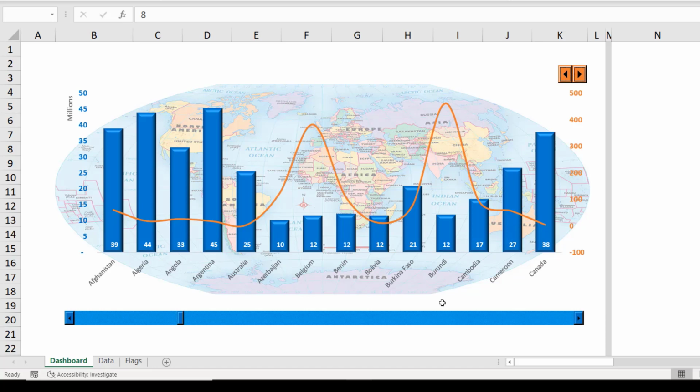Before I do, let's make it a lot more informative. I want to add some text boxes that show me the starting and ending country, and I want to add a text box that tells me the number of visible countries.